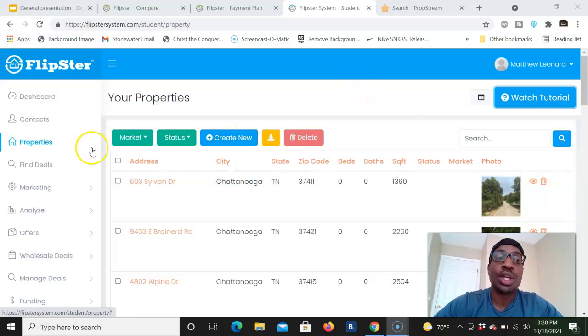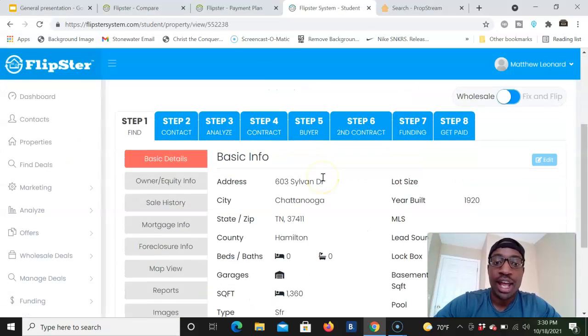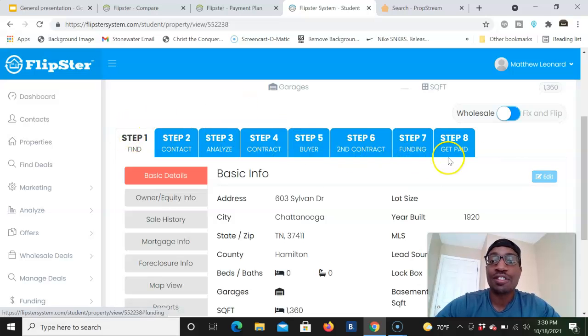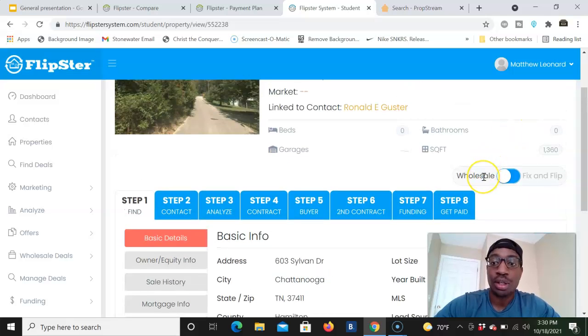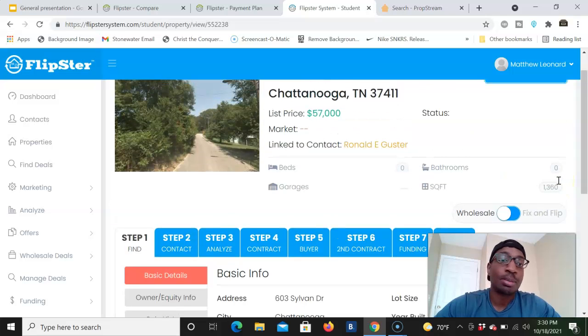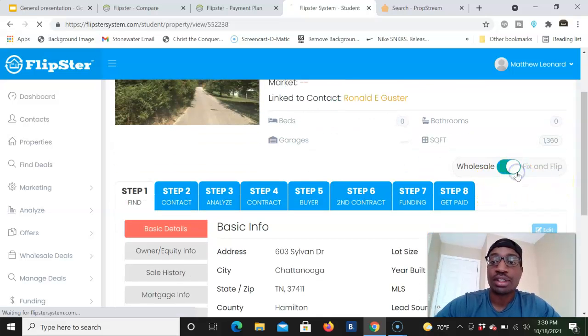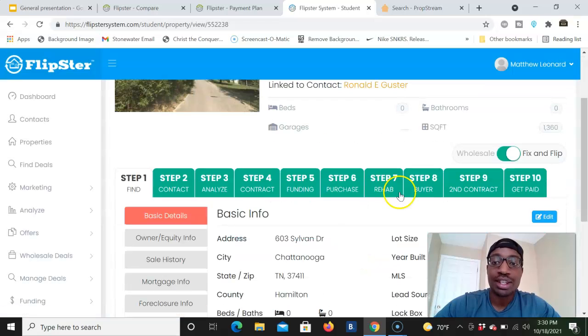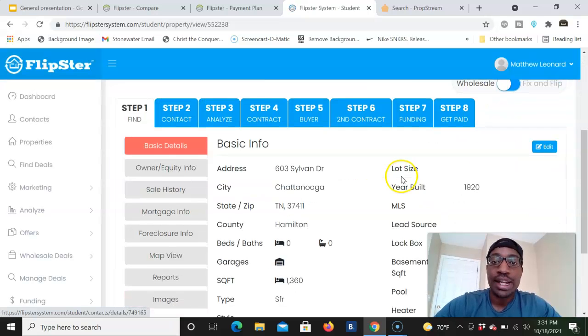But right here, so we downloaded the properties, and now you just go to the properties tab and you can just click the property and you have different information. So this is what I'm talking about, the different steps you can do in order to finish a deal, and you can click between wholesale or fix and flip. Let's say you want this to be fix and flip instead. So I'll just click here and it kind of changes the steps, right? It talks about rehab now. Instead, wholesale only has 8 steps and it doesn't include rehab, right?